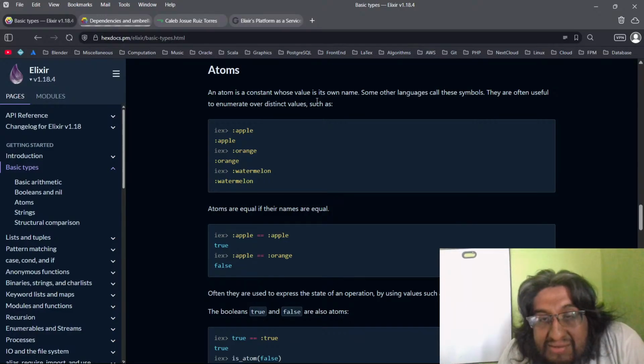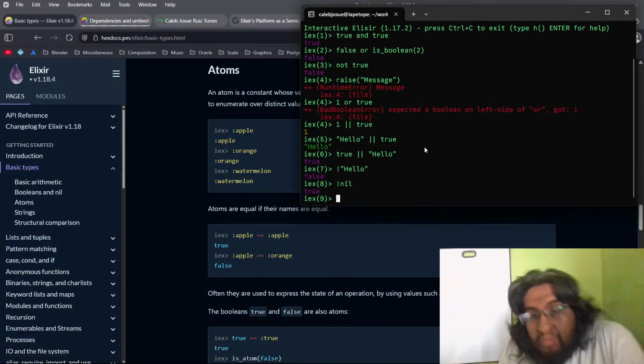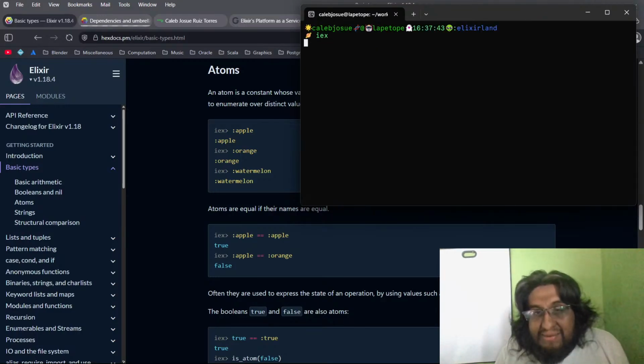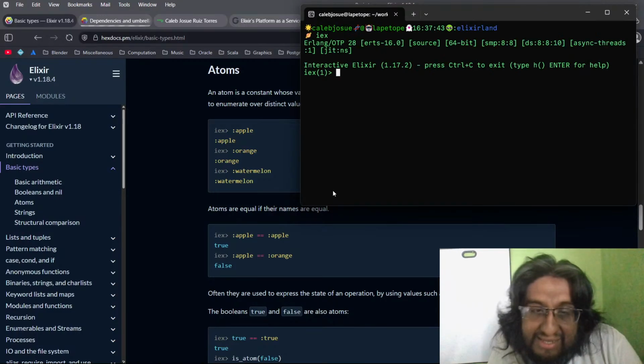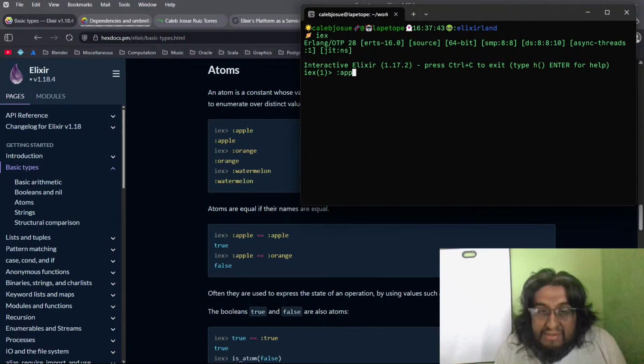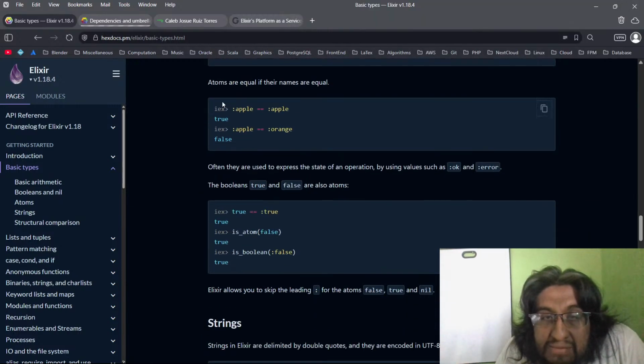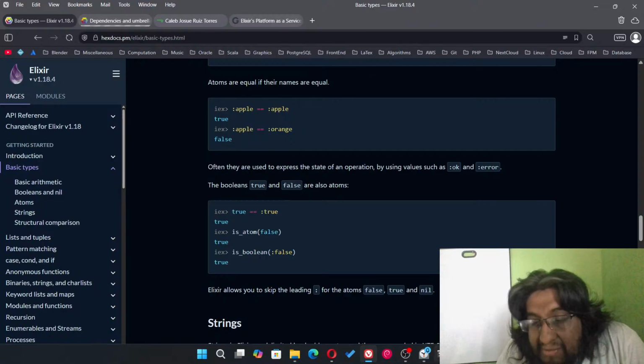Atoms. An atom is a constant whose value is its own name. Some other languages call these symbols. They are often useful to enumerate distinct values. And we can write this. Let's clear the screen and go back. We are wasting too much time. Apple. And we have enough, we got the concept. Atoms are equal if their names are equal.